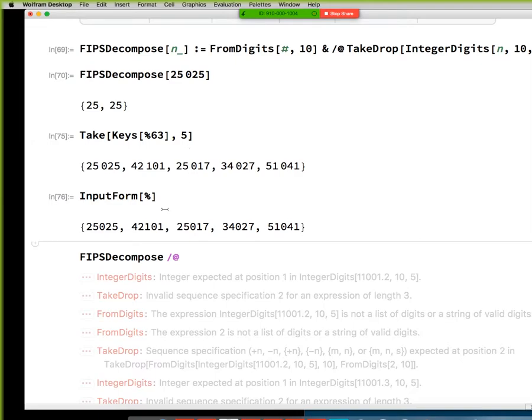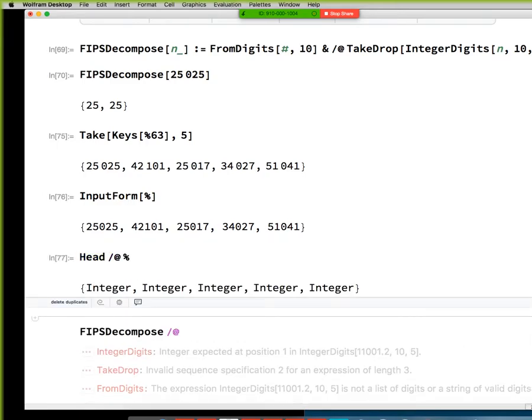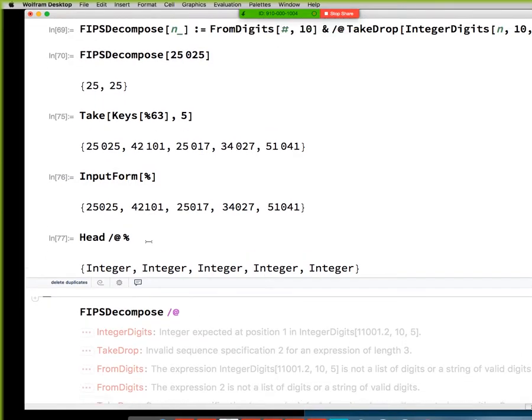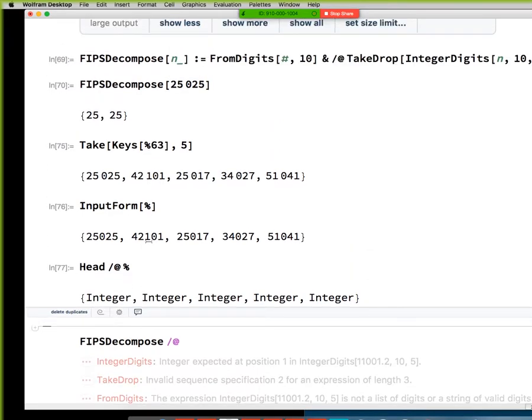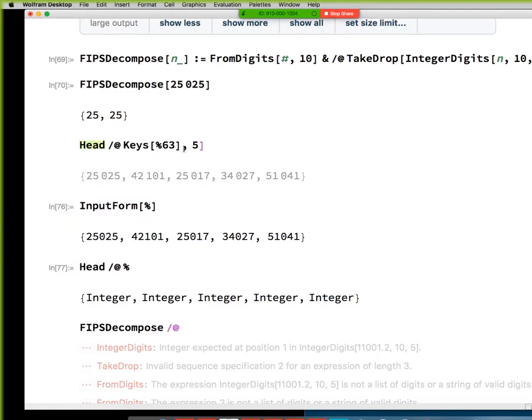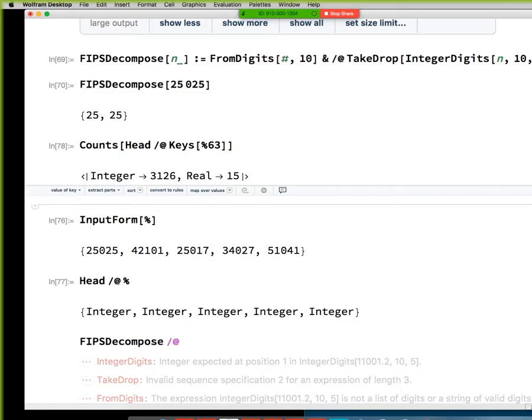We tried just mapping head over it. Oh, they're actually integers. Okay, so let's do head mapped over the keys, and then let's take counts of that and see if something crazy happened here. Oh my gosh, there are 15 FIPS codes that aren't FIPS codes, unless there are FIPS codes with decimals in them.